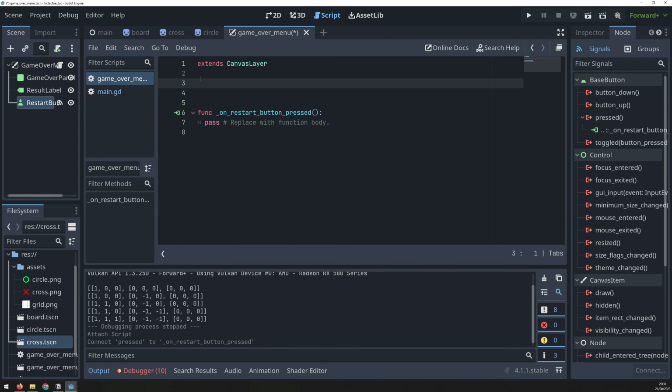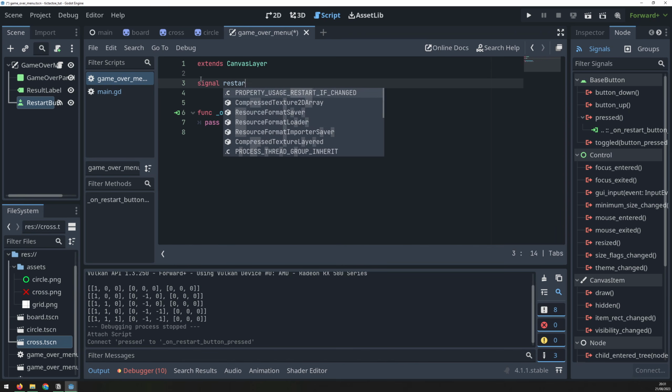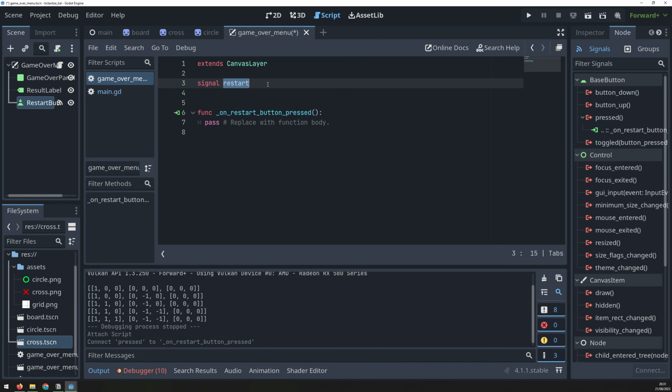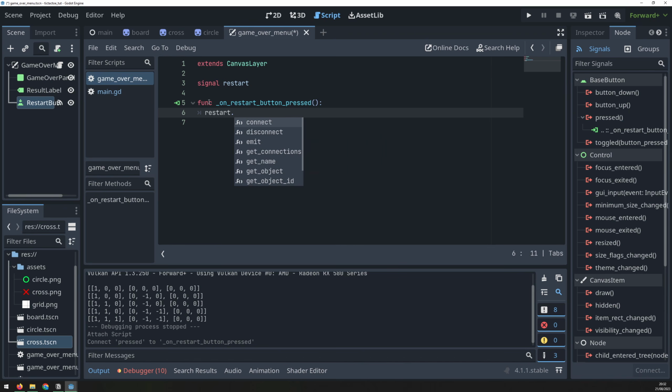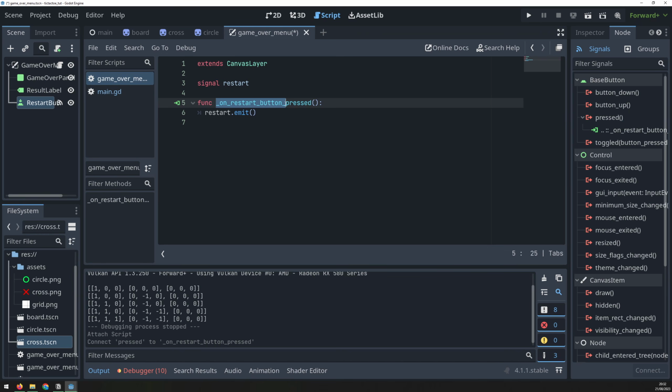So up here, we'll say signal restart. Restart is just a variable, so you can call it whatever you want. But signal means that it's going to be emitting this. And now within our function, we can get rid of this pass statement and we can say restart, which is that variable name that I just made up, dot emit. And what this basically says is that as soon as that restart button has been pressed, we take this variable and we emit it out of this scene.